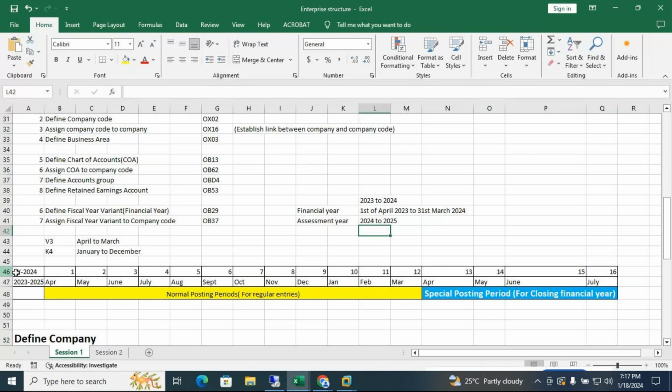Now here I'll give one example. Financial year 2024, April is the first one. See, there are two things. This is according to the Indian accounting standard. In the Indian accounting standard, the financial year is V3 we are saying, which is April to March. And this is your American accounting standard, where K4, that is called fiscal year variant, will be January to December. So their financial year is this one.